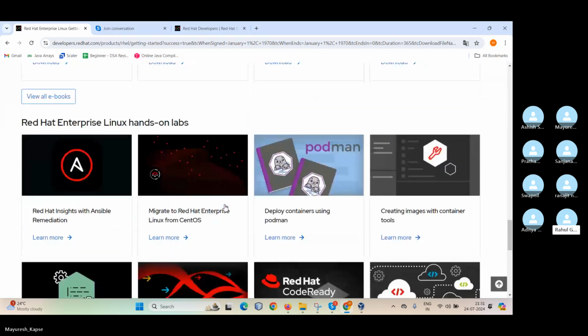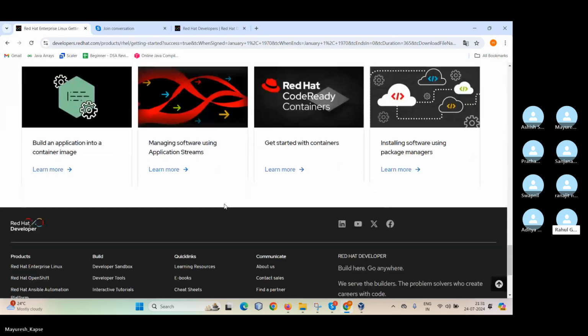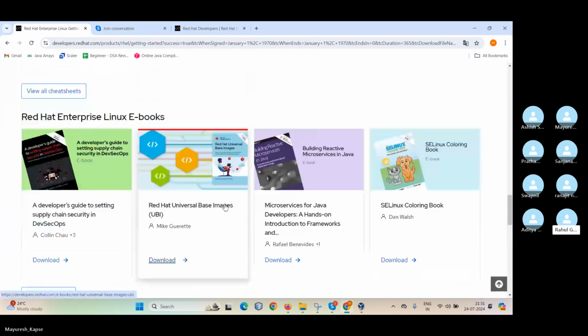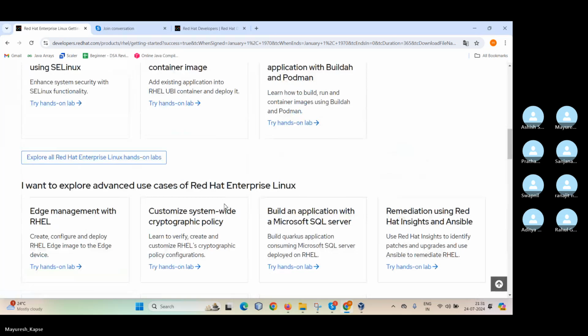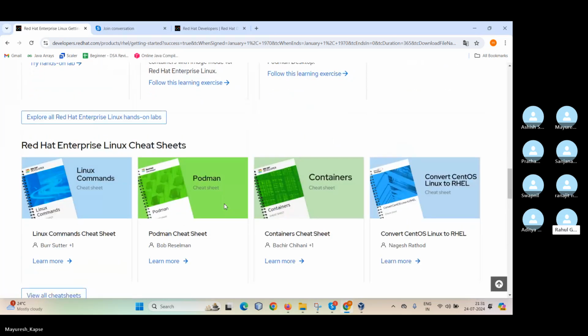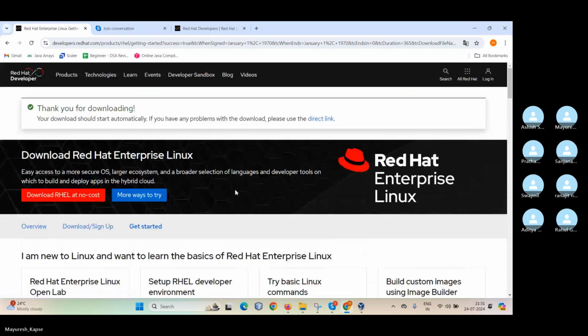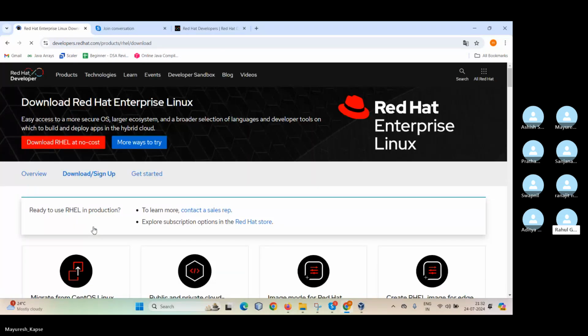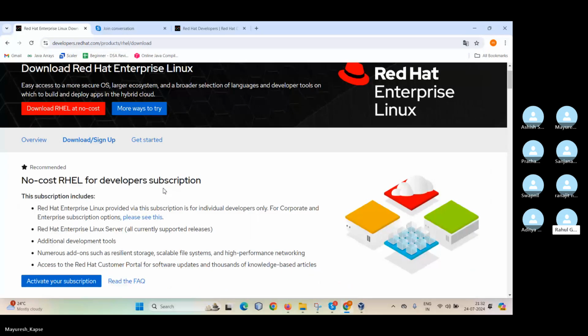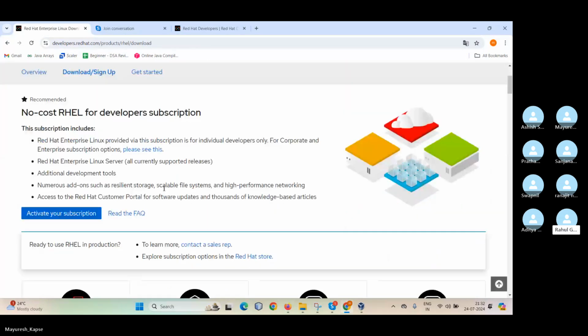I don't know why it is showing you. It is not showing. Okay, click on the downloads on the right side. Scroll up. Downloads, download slash sign up. More ways to see download or download slash sign up. See, there, overview, download slash sign up. That one. Yeah, here you try to find. Just scroll down.